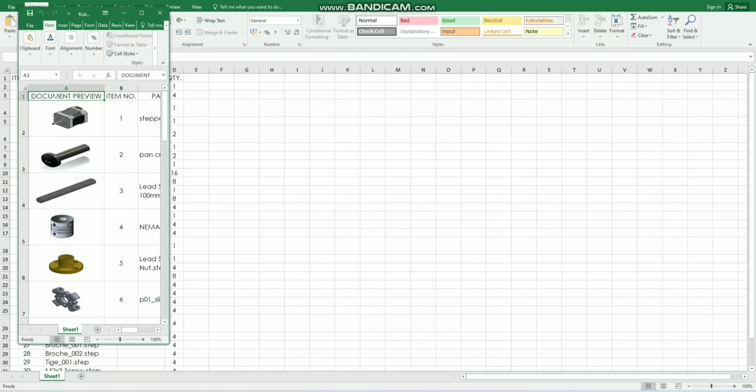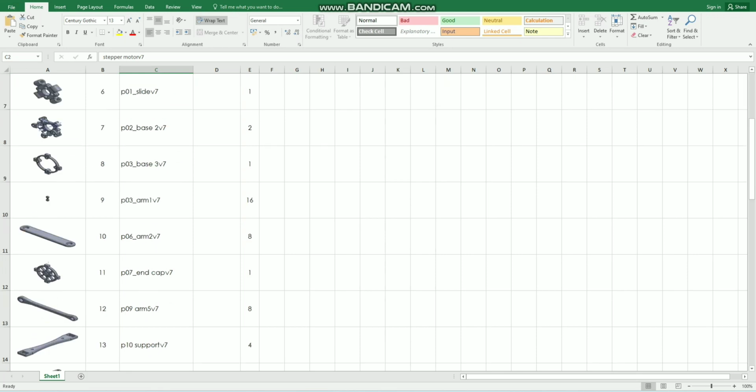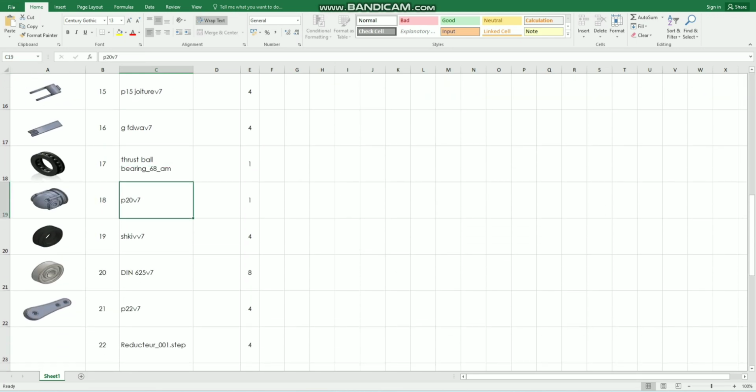Now let's check this BOQ2, and here you can see our problem is solved. In front of a part name, it is showing a particular part image. P20V7 SHKI VV7 is what.